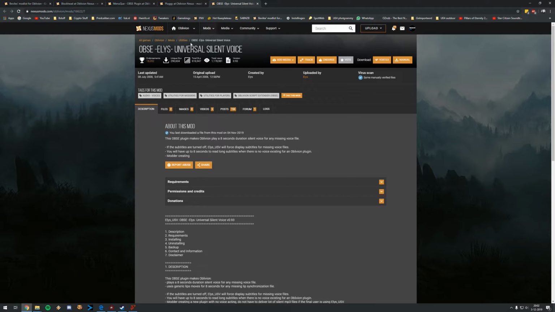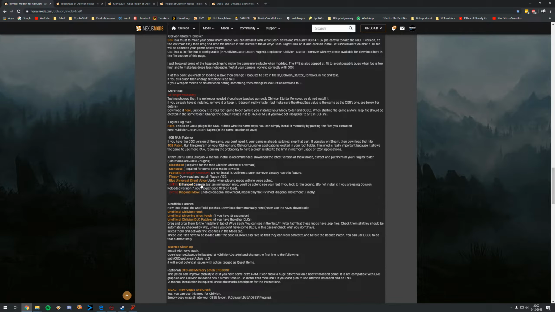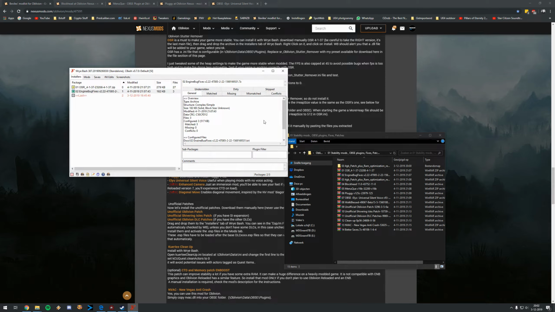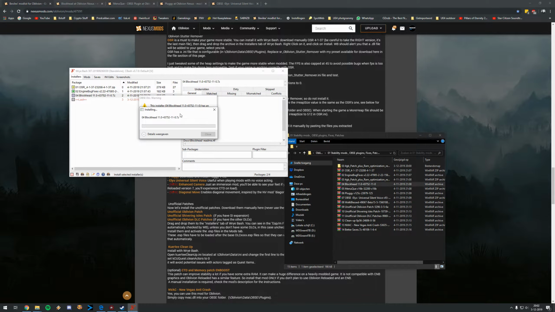Okay, that's good. And did I download Diagonal Move? Oh yeah, it seems so. Okay, so let's add these mods so far. So that will be Blockhead first. Drag and drop it. Click on install. Yes, we want to install DLLs.